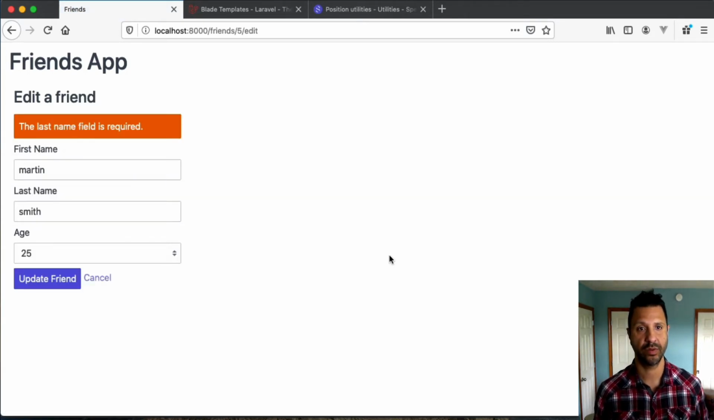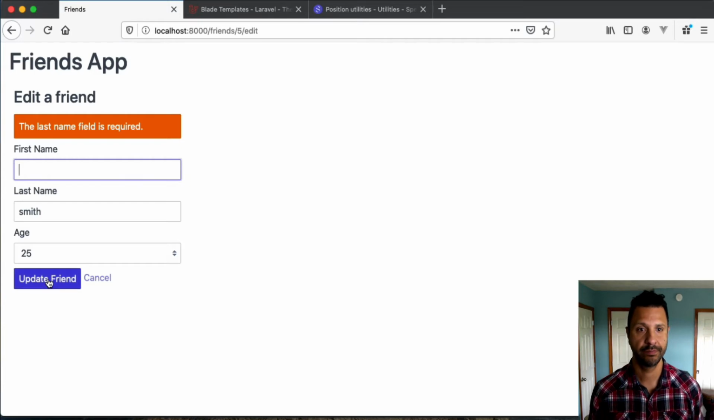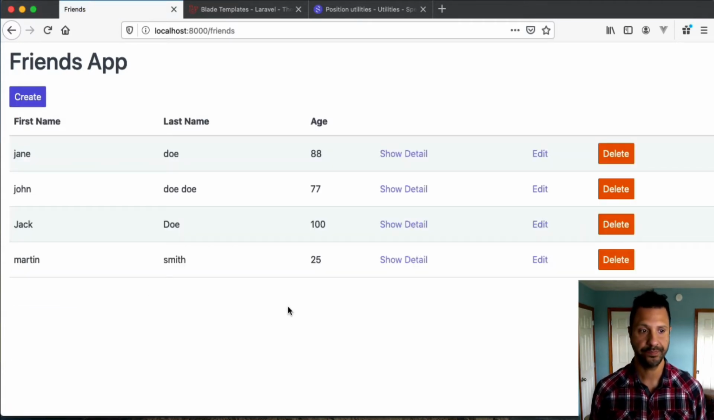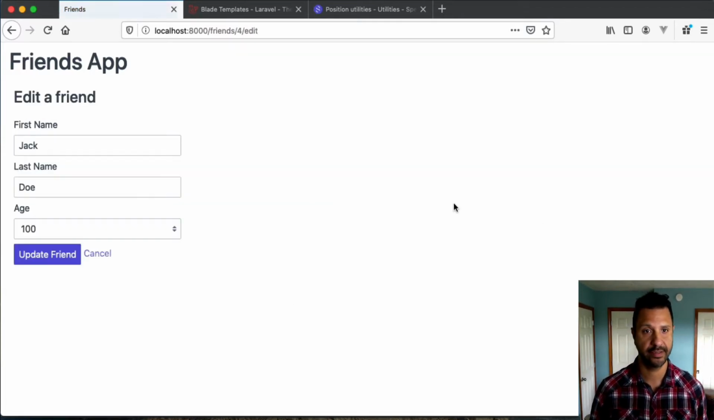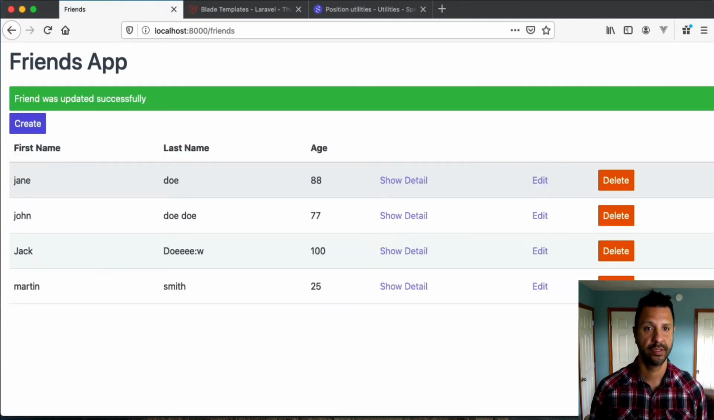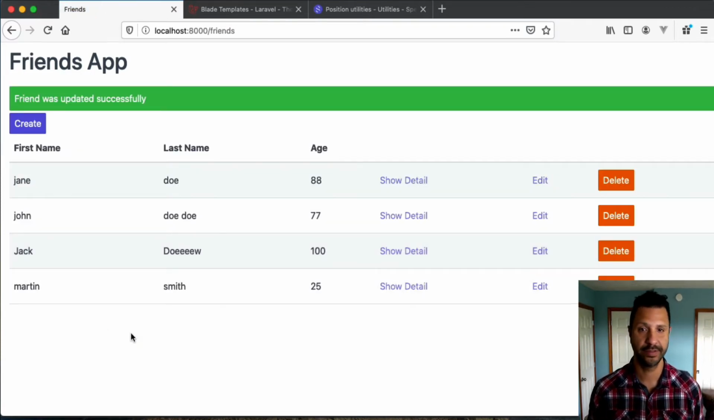So last field is required, so that works. First name required, that works. Take out both. Both are required. So that's looking good. So we have a functional. Actually, I didn't test changing the name. So let's just. Okay, that looks like it's working. So, and validation is working. So that's looking great.